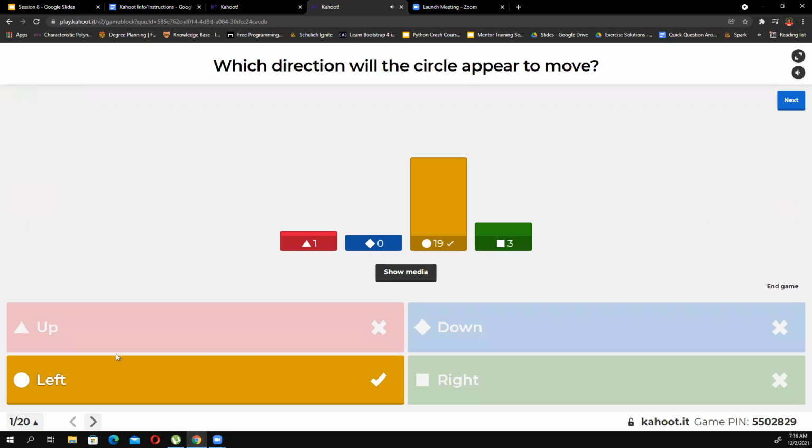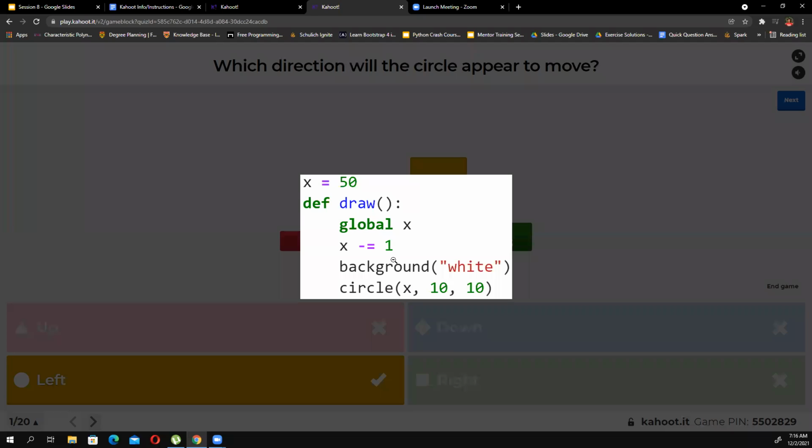All right, so the correct answer was left. Let's have a look. There's a variable that's been defined, x equals 50, and then we declare it to be a global variable. Inside the draw function, we actually decrease it in each and every single rotation. The question says, which direction will the circle appear to move?